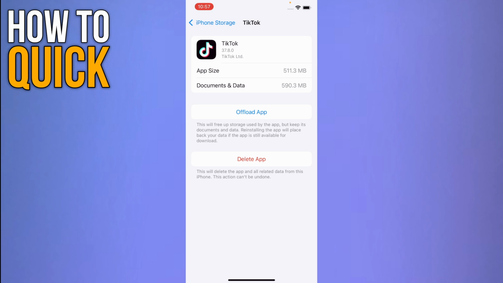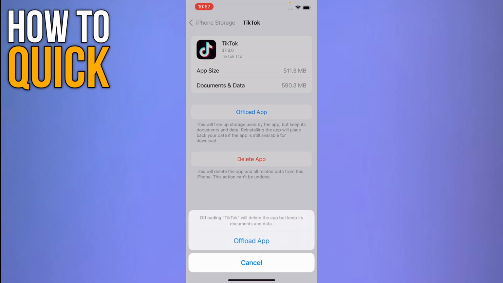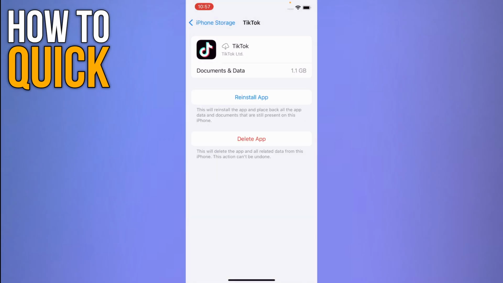In TikTok, you have to click on the option that is Offload App. Again, click on Offload App. Once you have offloaded your app, you have to click on the option that says Reinstall App. After doing this, it will take a few minutes to reinstall the TikTok application on your device. Don't worry, this won't log you out of your TikTok, in case you have forgotten your password.